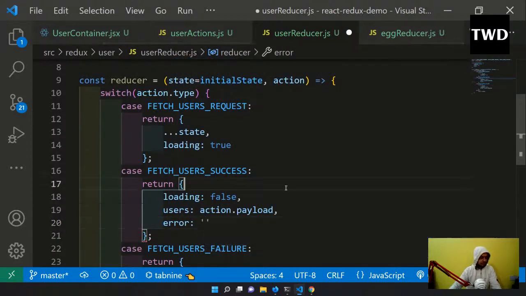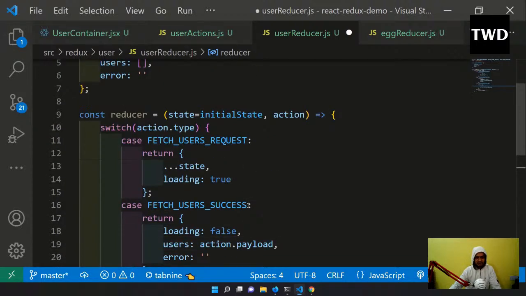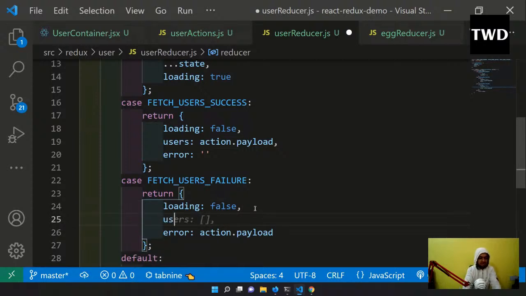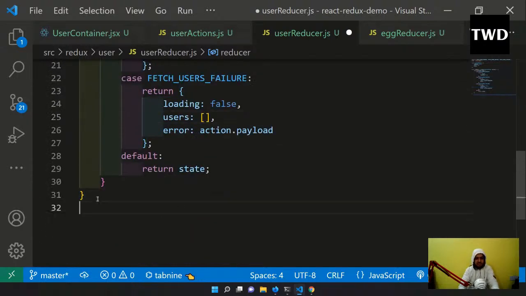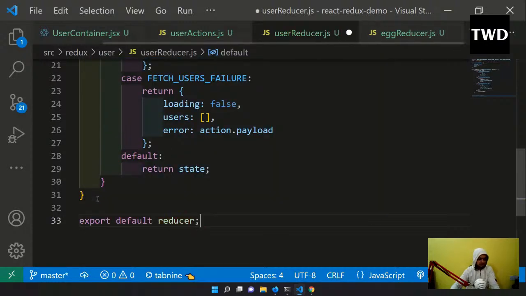And similar to fetch users failure, the loading will be false. We will have this in the same order always. Here it is okay to have the state like dot dot dot state, but it's good not to do it because only three things are there, and it is much easier to understand. Users is an empty array, because in the case of failure users won't come, and return state is there. Export default reducer I'm going to do.